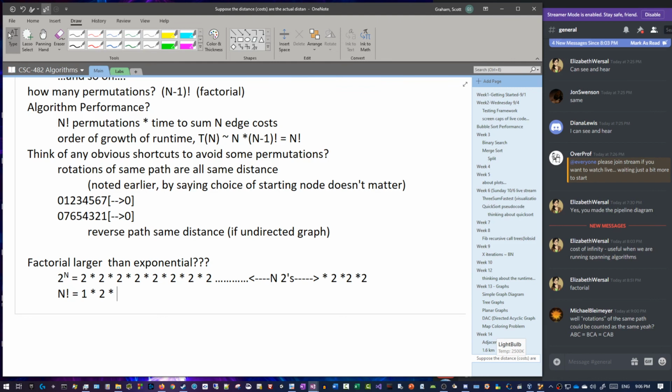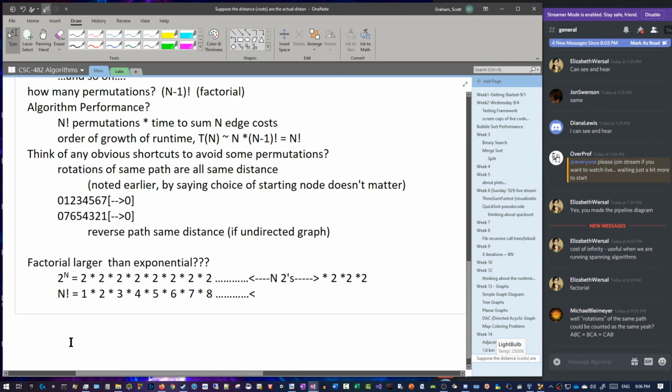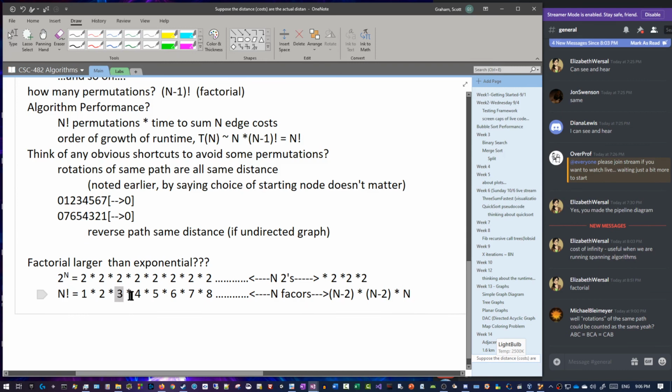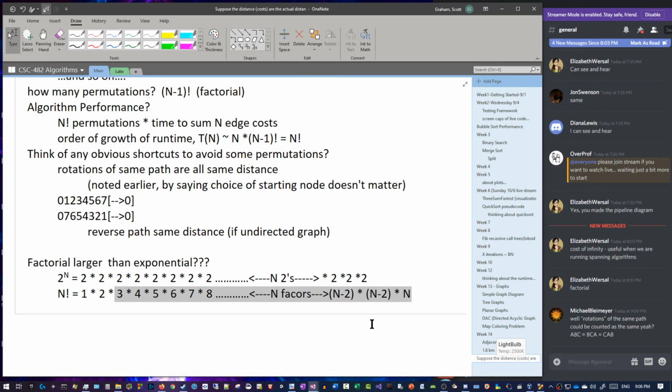You're eventually going to have enough of them where here I'm going to have 1 times 2 times 3 times 4 times 5 times 6 times 7 times 8, and this is n factors, up to times n minus 2 times n minus 1 times n. So you'll notice that we have the same number of factors being multiplied together, but the n factorial factors are much larger and grow all the way up to n.